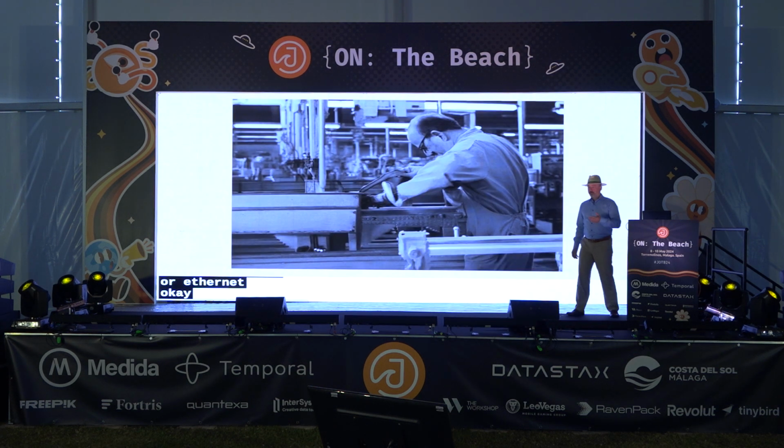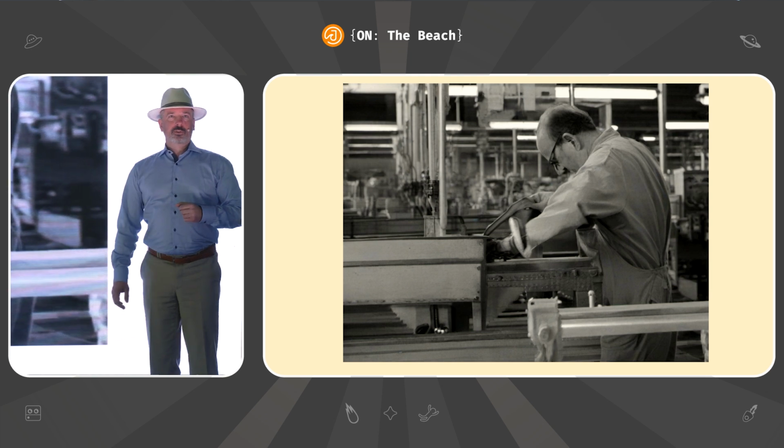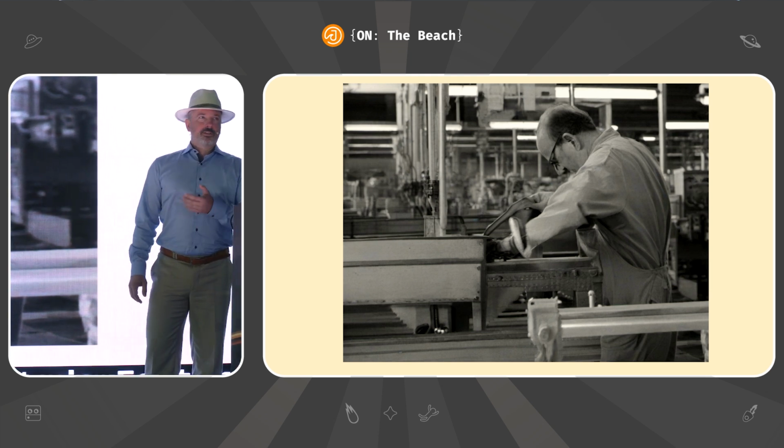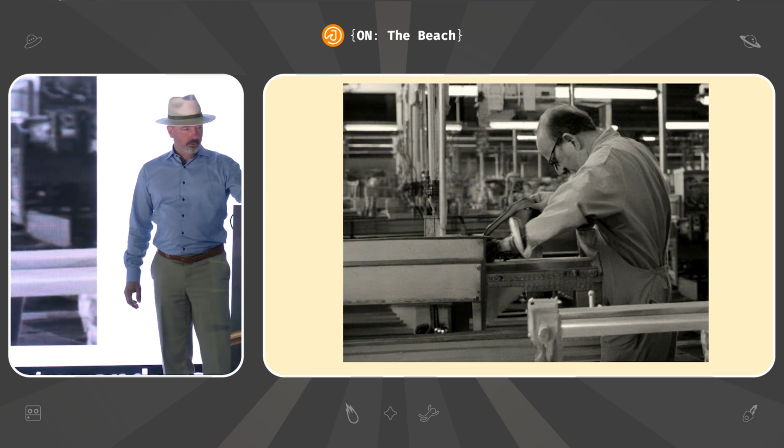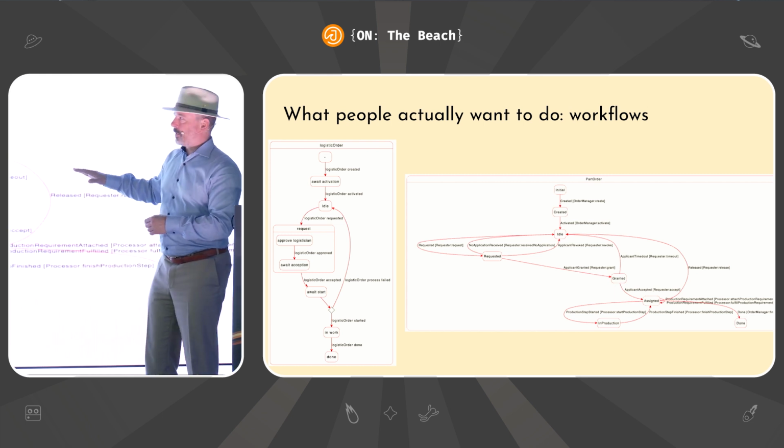Okay, so we come from a factory background. So what do factory people want to do? They don't want to publish events and read them back. That's too low level. They want to model things like this. You don't need to read the actual contents.